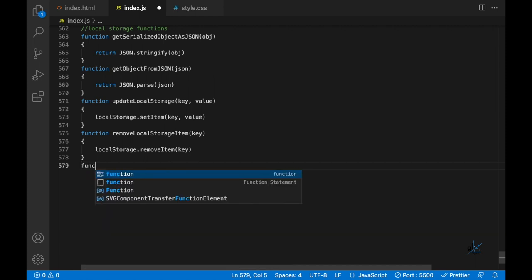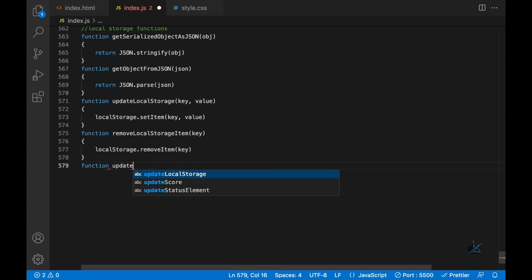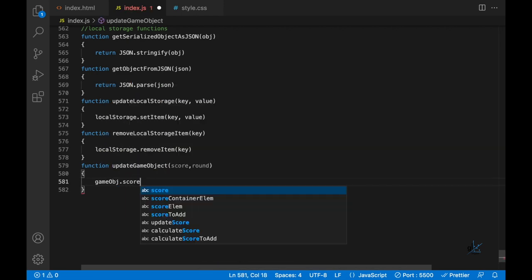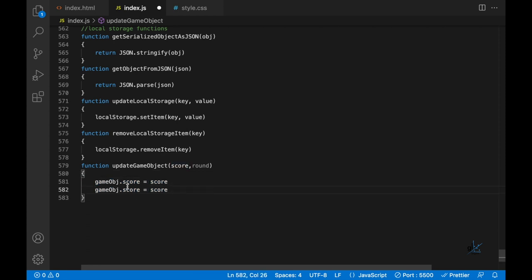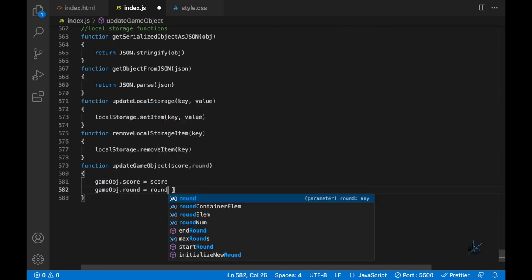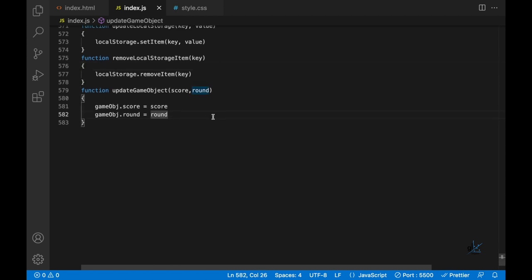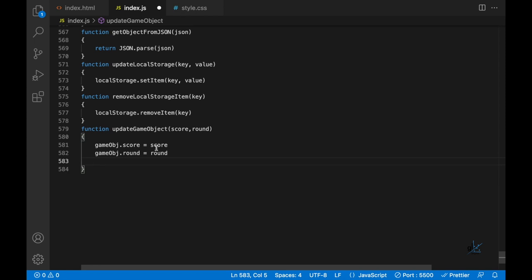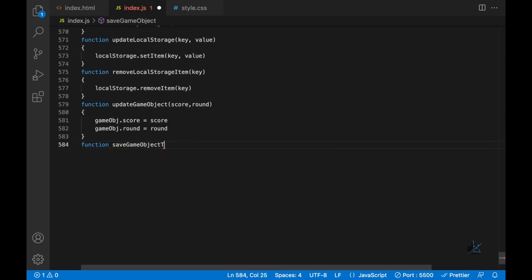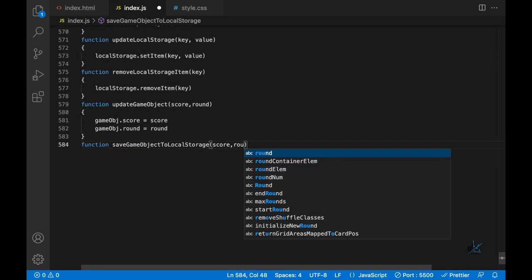Let's write a method named updateGameObject. The object that we are going to persist to local storage contains the score and the round number pertaining to the relevant game. This method can be used to update the relevant game object. The GameObj object, where the score and the round number will be stored, will have global scope. Then let's create a method that will handle saving the GameObj object to local storage.